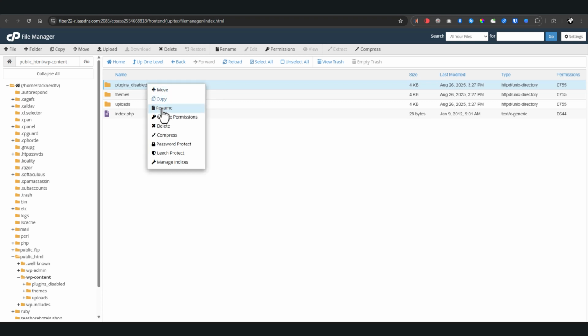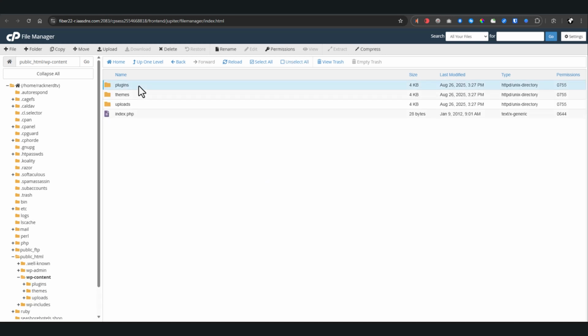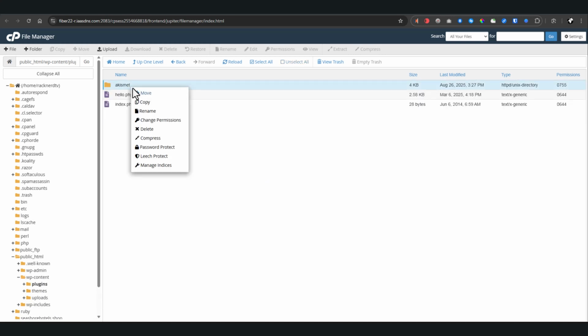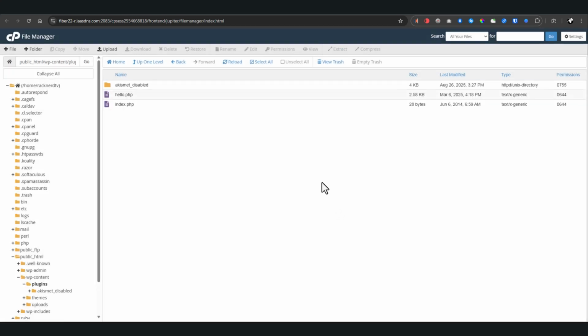If you want to disable just a specific plugin, open the plugins folder and rename the folder of the problematic plugin only. For example, if the issue started after installing a caching plugin, just rename that plugin's folder to something else and it will be disabled instantly. Once you've renamed the folder, head back to your website and refresh it. Most of the time, this solves the error right away.